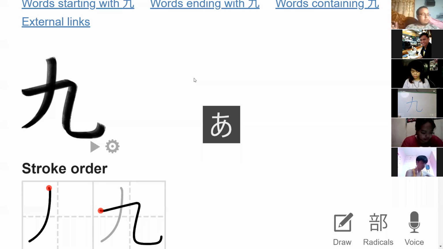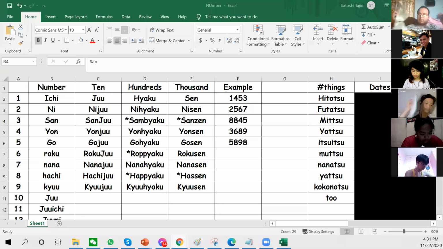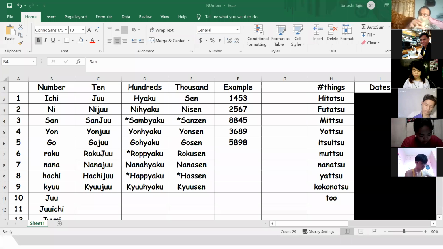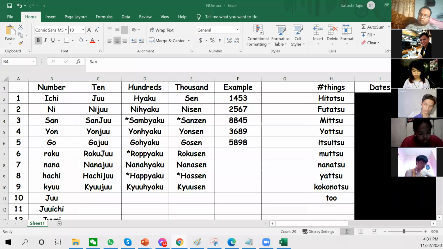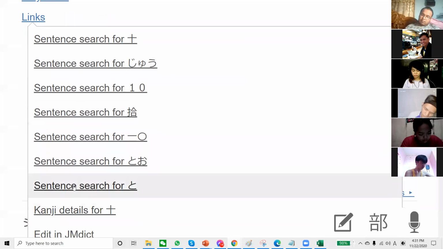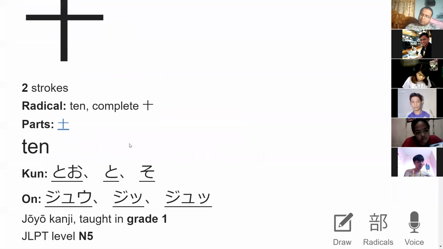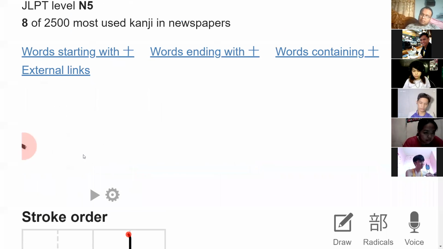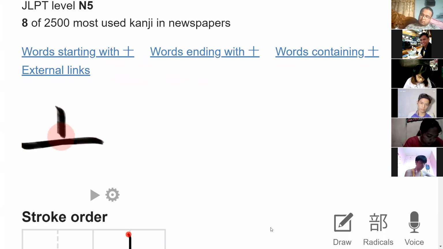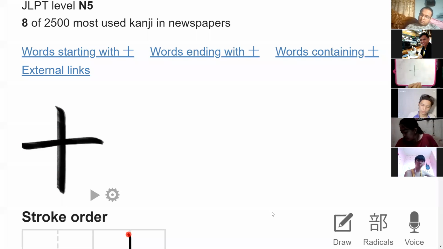Okay. Then next one is for our 10. We have our ju. Very simple. So it's also 2 strokes. So which one will go first? 1, then up and down. Ju. It's like plus. Very good, Narvina. Okay, our Ju.